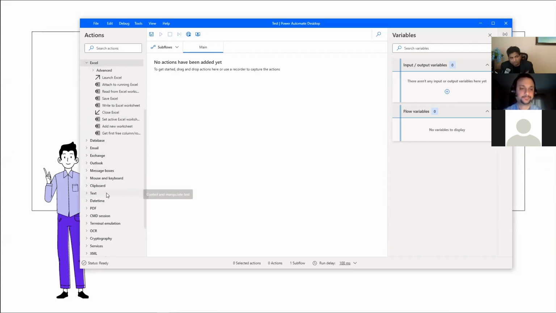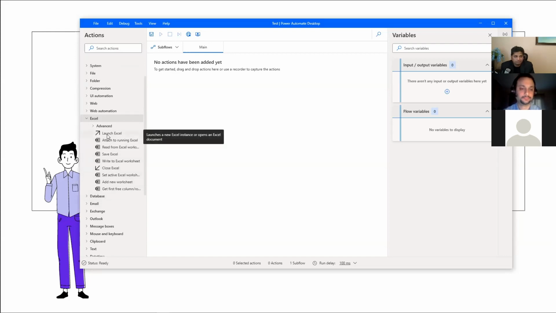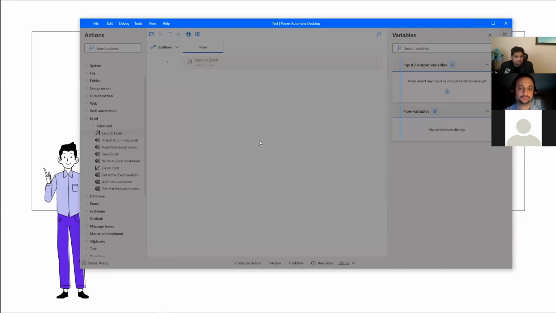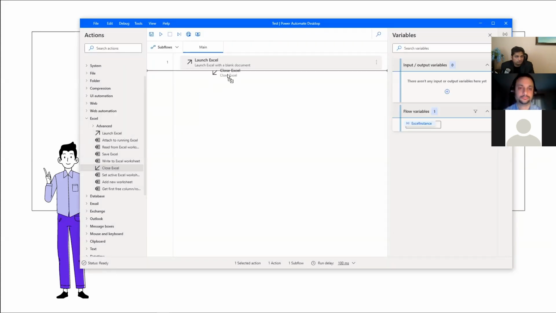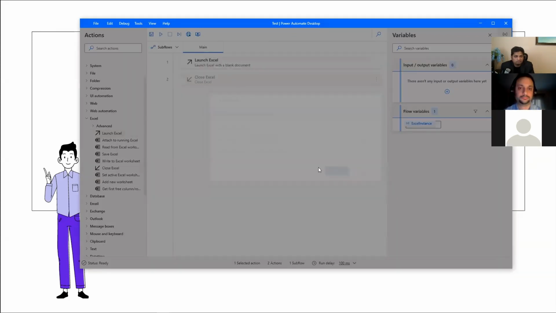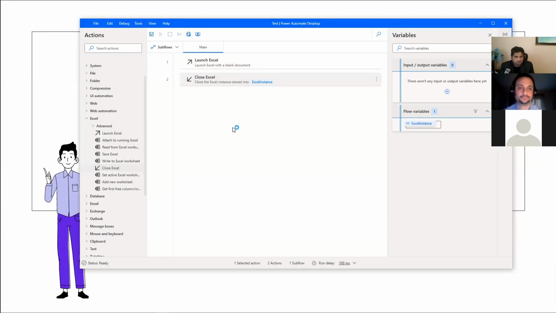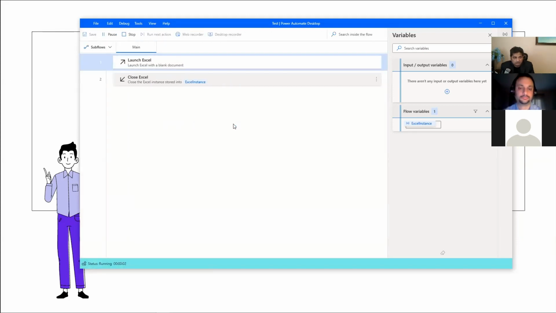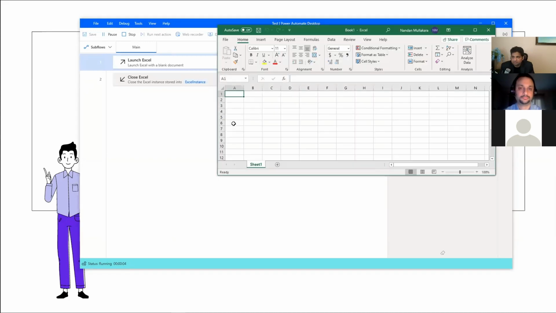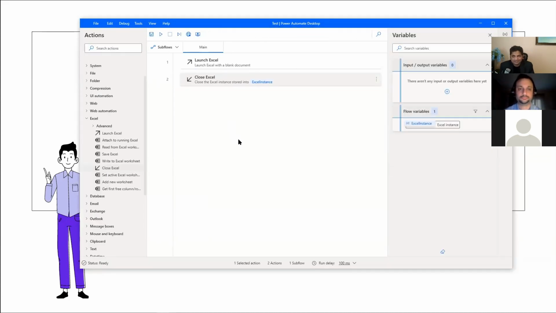And I don't want to get into it, so you can explore it. One simple thing I can show you: if you want to say launch Excel, just launch it. And then if you want to close, right? And then you just run it. So you'll see that it will open when I run it. It will open Excel. Yes, there it did. It did open and then it did close, right? So, whatever you want, you can do it.